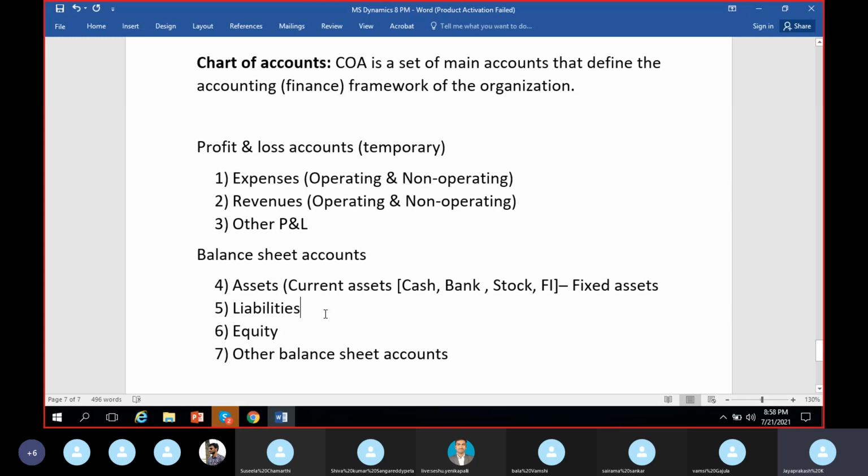Again, in liabilities, we have short-term liabilities and long-term liabilities. In equities, we have equity capital, preference capital, debt capital, bonds, anything like that. So different segregations.